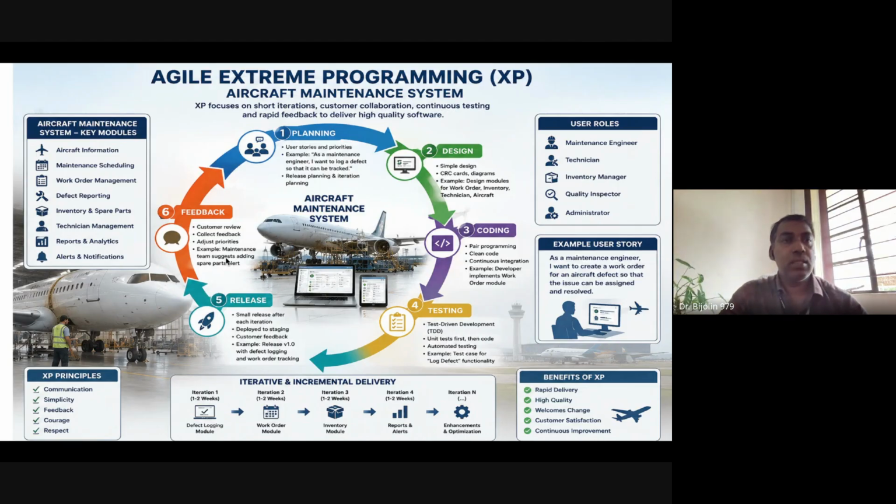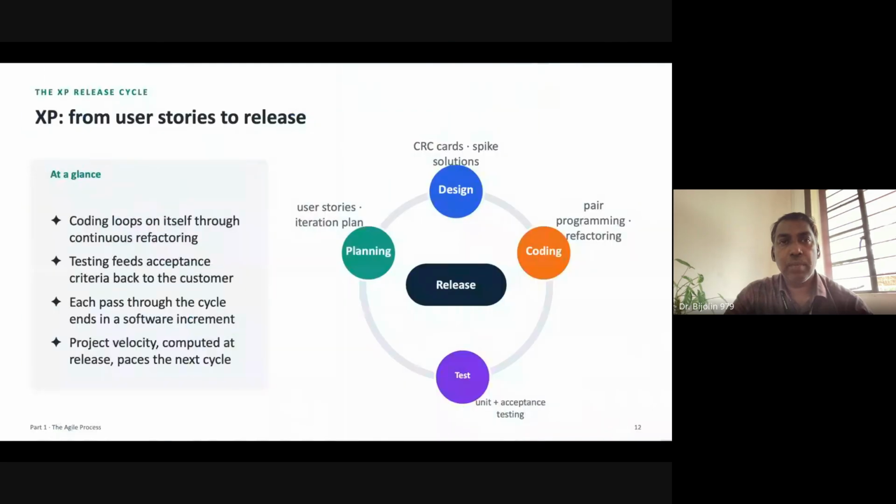In the aircraft maintenance system, the main key modules are aircraft information, maintenance scheduling, work order management, defect reporting, inventory, spare parts, technician management, reports and analytics, alerts and notifications. These are the main modules identified from the aircraft maintenance system. The principles that come with the process are communication, simplicity, feedback, coding, and testing. So this is the overall scenario of the aircraft maintenance system related to agile extreme programming.